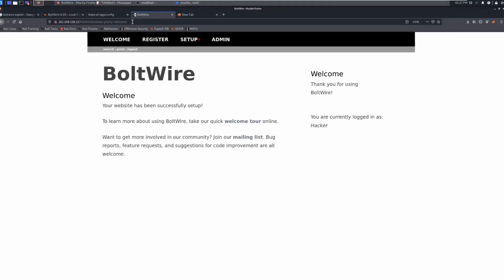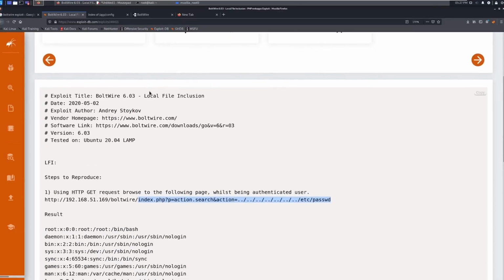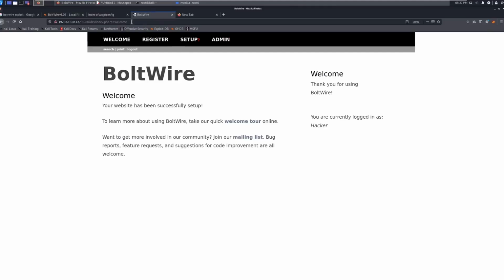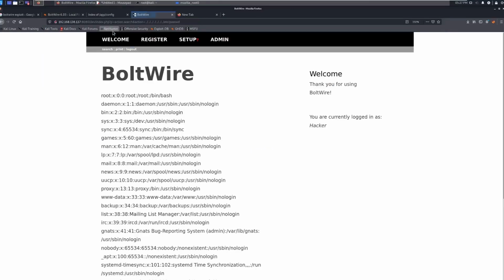Make sure you've created an account, by the way. If you do not have an account created for this, then it is not going to work. I don't know if that says in here that you need to be authenticated or not. Oh, it does. Being authenticated. So if you're not authenticated, it will not work. So you can come in here, just come over here and paste, cross your fingers, and it works.